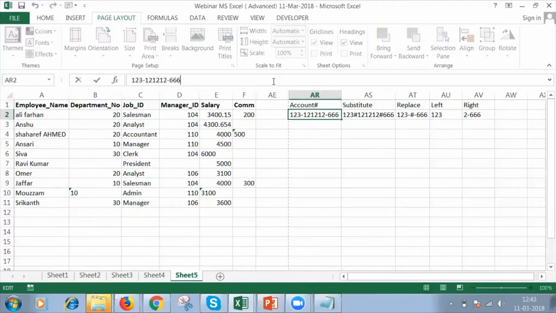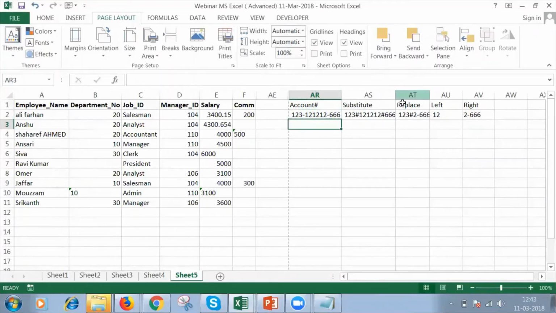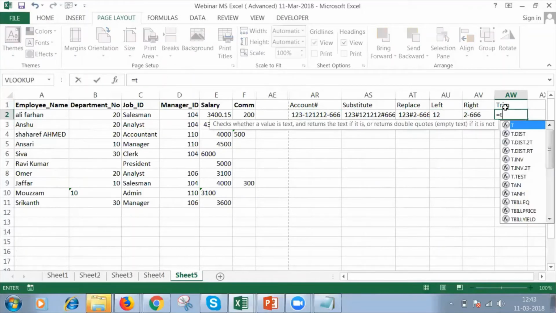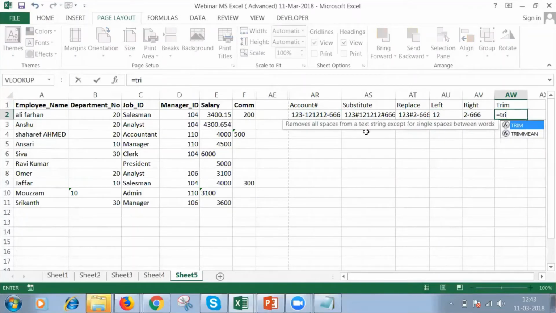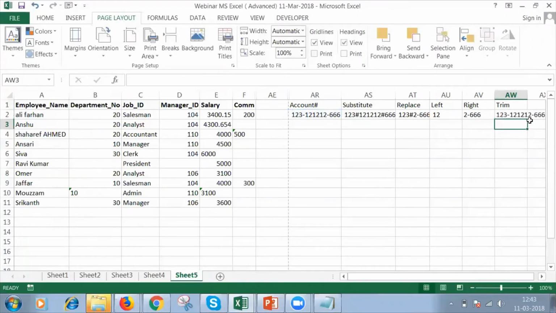If I have a space at the beginning, see the difference. If I select 3 from the left side, it is calculating 1 space and 2 digits. See, I want to trim the spaces that I get. TRIM removes all spaces from a text string except for single spaces between words. So if I apply the TRIM function on this, it will remove the spaces and display them. Okay, this is how you work with LEFT, RIGHT, and TRIM.